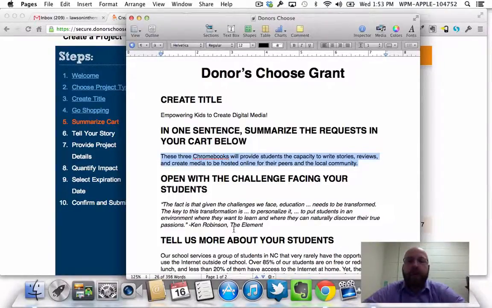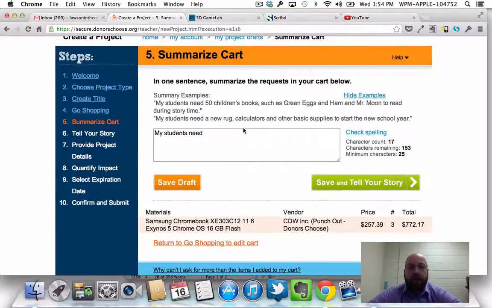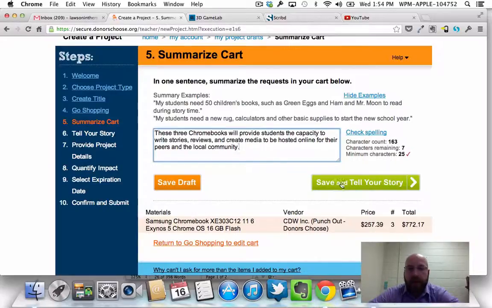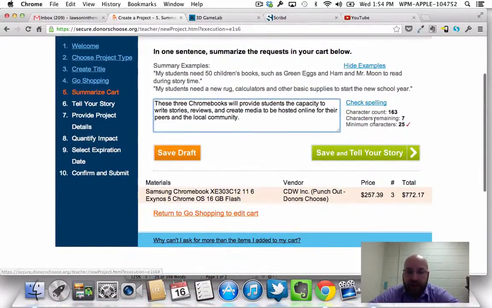It says these 3 Chromebooks provide students the capacity to write stories, reviews, and create media to be hosted online for their peers and the local community. So I'm going to put that in there. And I'm going to go save and tell your story. Note for each of these sections, you've got a certain amount of characters that they allow. And so you have to make sure you don't go over that.